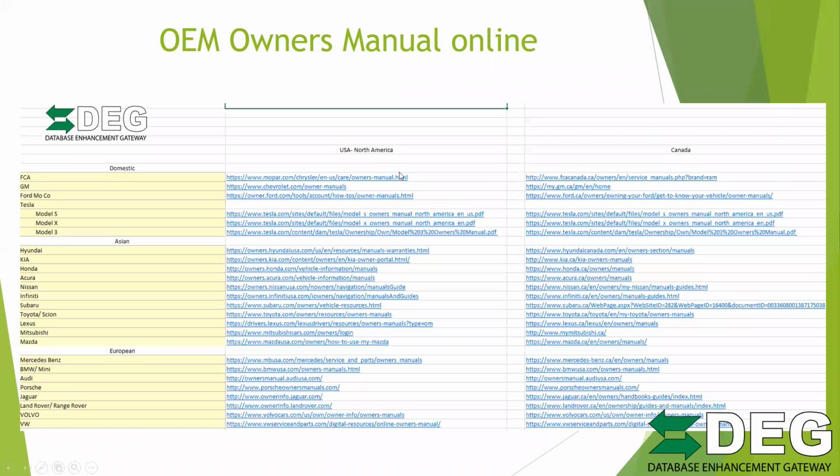And what we've done here is I've created a document with links to all the manufacturers, with links to their owner's manuals. So that way, if we don't want to dig around through the glove box and see if there's one available, we can just go to their online digital version. And also we broke it down between the USA vehicles and the Canada type vehicles, as the owner's manuals may differ due to transportation requirements that differ between the two countries.